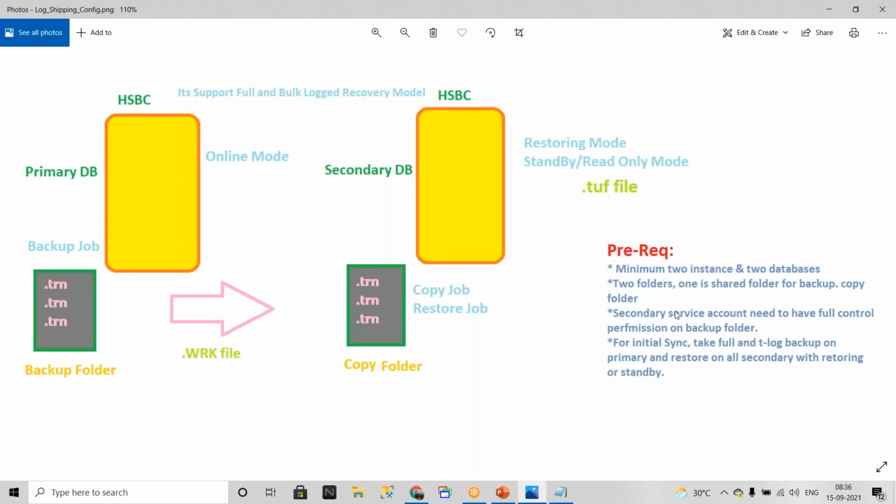Sir, if we want to configure log shipping, you require a minimum of 2 instances, minimum 2 databases. One is primary, one is secondary. You need to create 2 folders, one backup folder and one copy folder. Minimum 2 folders. Mostly either we can use one folder or go for separate folders, sir. That is up to you.